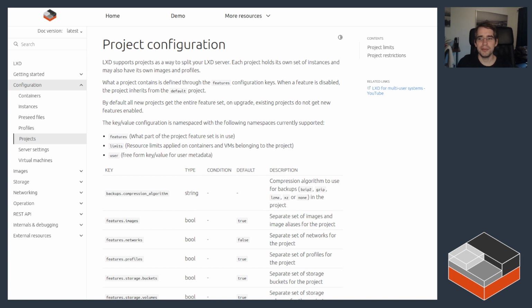LXD projects were first introduced in LXD 3.6, so they've been around a while, and they've been growing quite a bit as far as what they support and how they work. They're effectively a mechanism to isolate a set of instances from the others. This can be used in a multi-user environment so that you can have multiple users, each with their own project and not seeing each other's stuff.